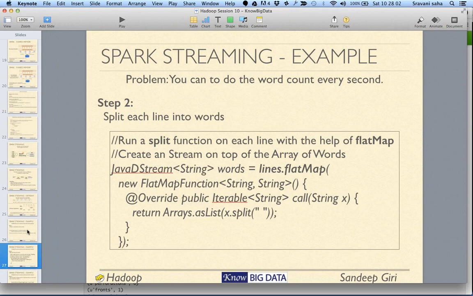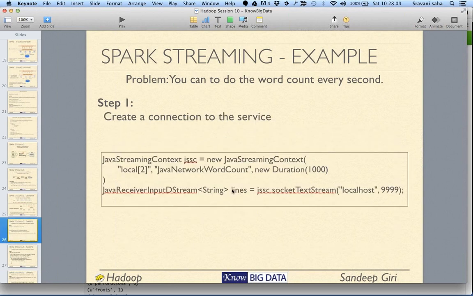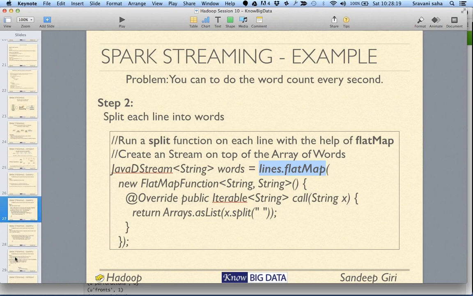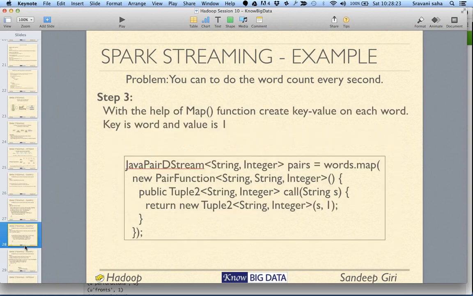Once you are in place, these lines will now act like an RDD for you. On top of these lines, you can do all sorts of things like flatMap. Once you have done a flatMap or any other kind of function, you basically have your result, and then you can push it to anywhere.